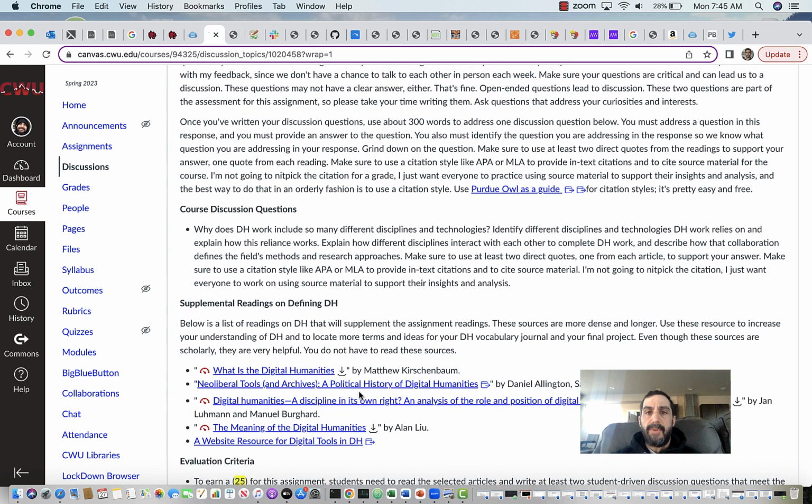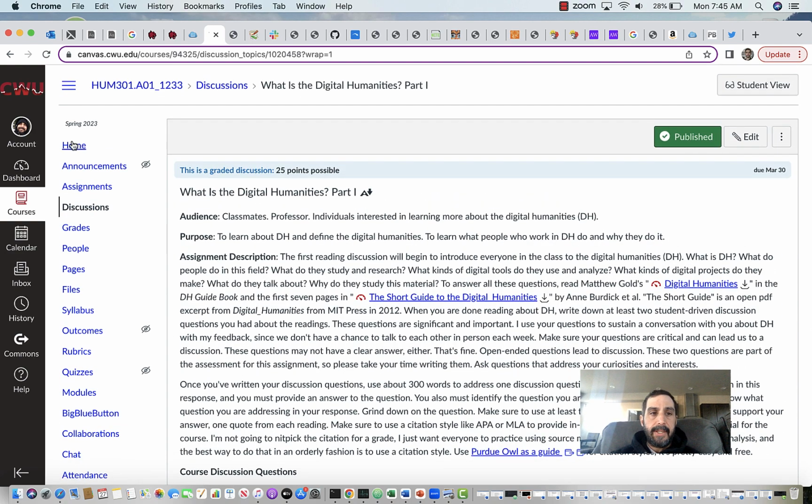I do try to provide supplemental readings for certain things. Those aren't required, they're just available to you. A lot of the supplemental readings will be scholarly and dense articles that you can skim or scan or read at your leisure. But they're there to help you supplement content and information. So again, something to think about.